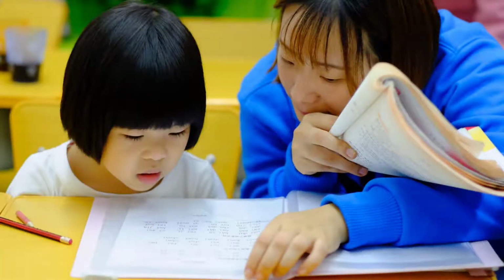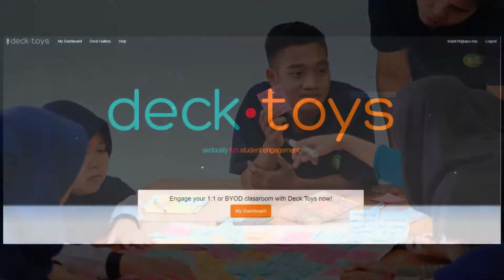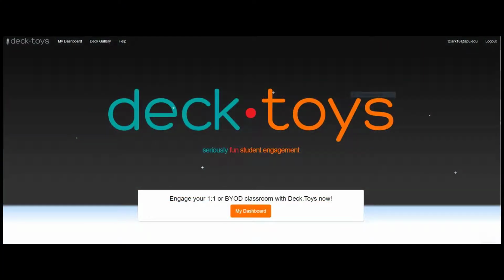This allows you to be more focused on those students who directly need your help. Also, if done correctly, this process can allow for better differentiated instructions to your students. In this presentation, I'm going to introduce you to one of the newer websites that teachers can use as part of this process. That site is called DeckToys.